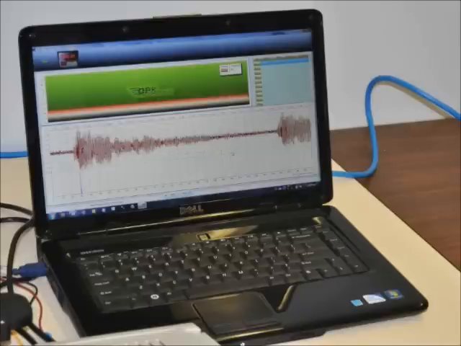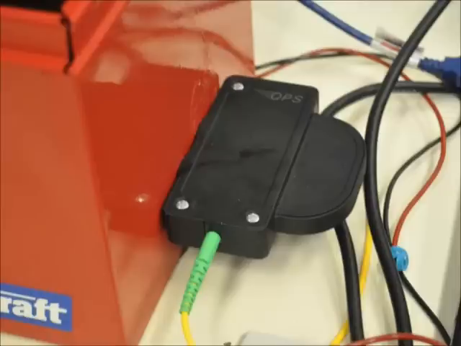The TPD system will be connected to the laptop via a USB cable, and the software used in the demo contains the user interface showing time domain and frequency domain signals.